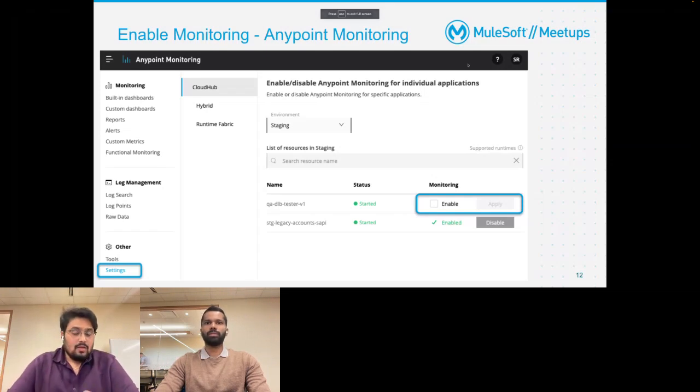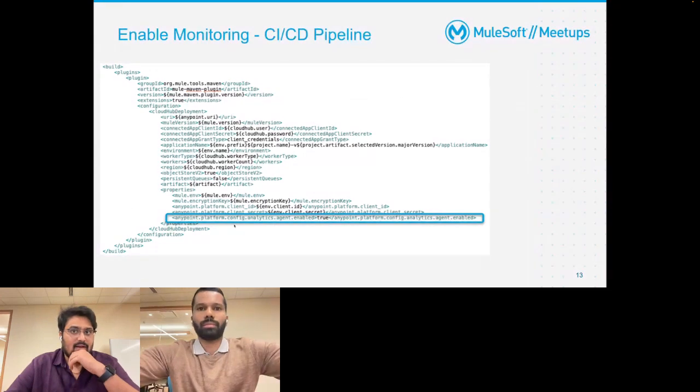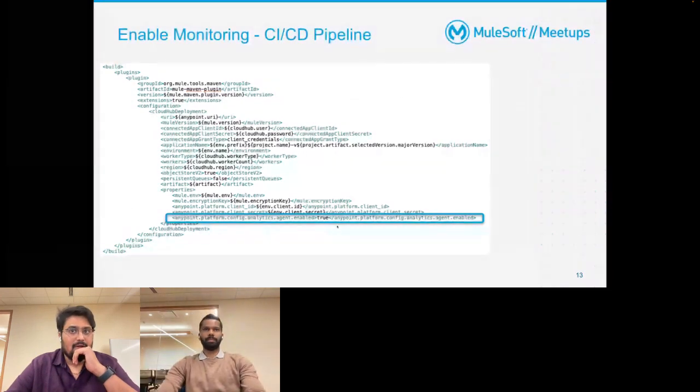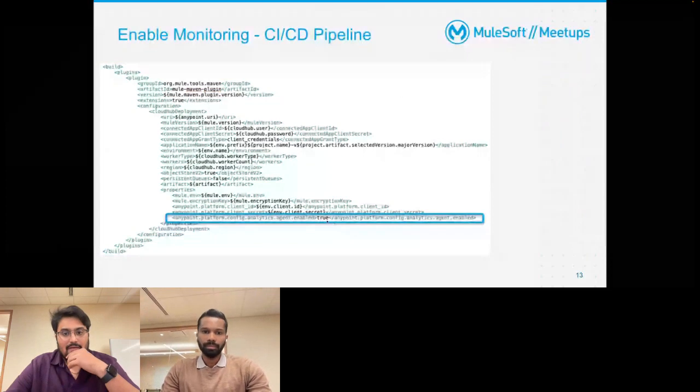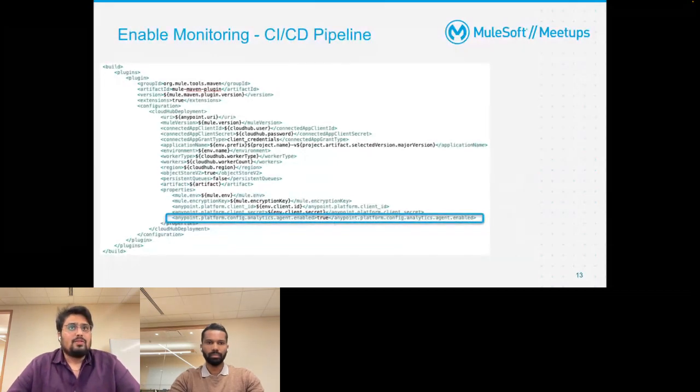Sure. Yeah. So the next option we were discussing is the CI/CD pipeline. Whenever we are setting up a new application, within the Maven configuration, make sure to update the analytics agent enabled property to true. For our reference, we have set it as true, but we suggest pulling it from your pipeline, from your property file. And the same goes for hybrid, where we have this option to get it installed.